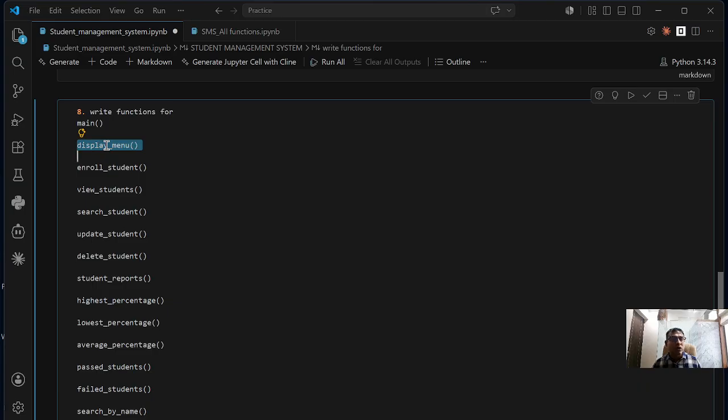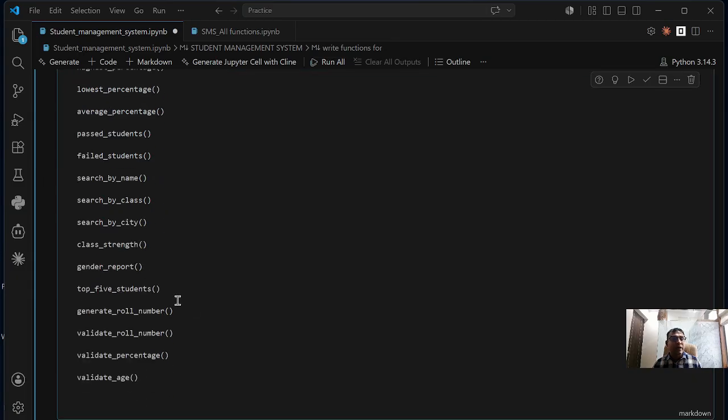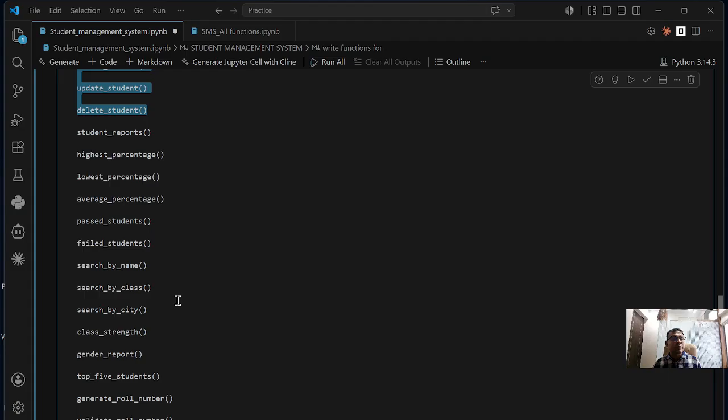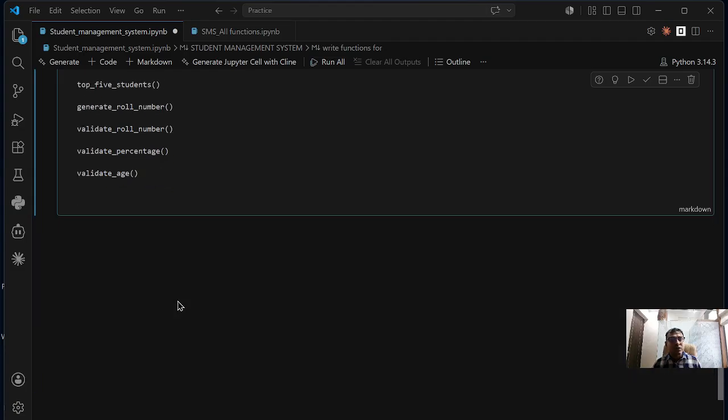For example, if I want to enroll a student, then there will be one menu option. If I want to delete a student, then there is another menu option. So that menu we need to have. Then enroll student, I have created a function for that. View student, also I have created a function. Search student, I have created a function. Update student, also a function. And delete student, also a function. So these five I am covering today, and the remaining you can definitely have your own judgment and practice. You can create your own functions.